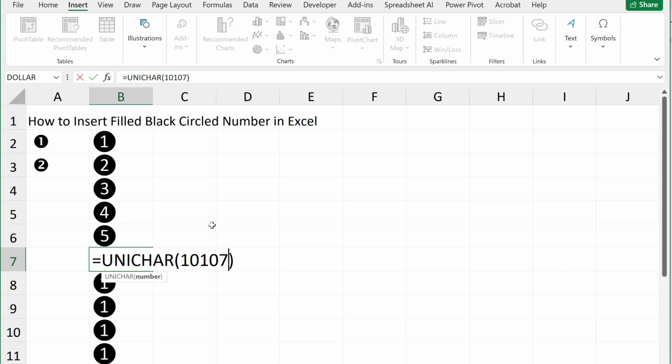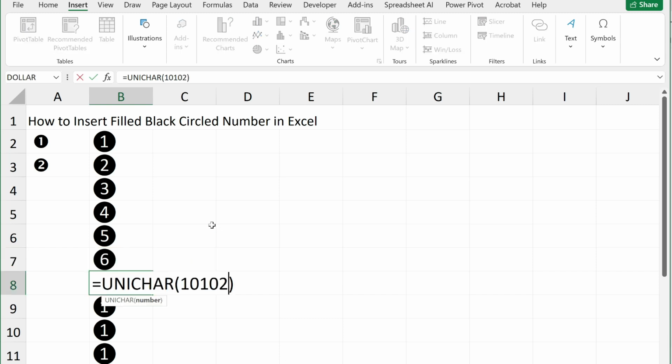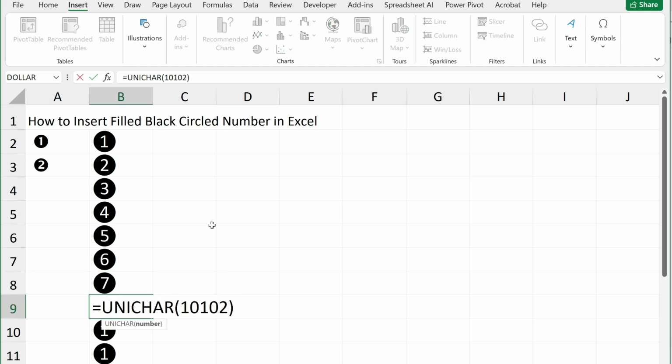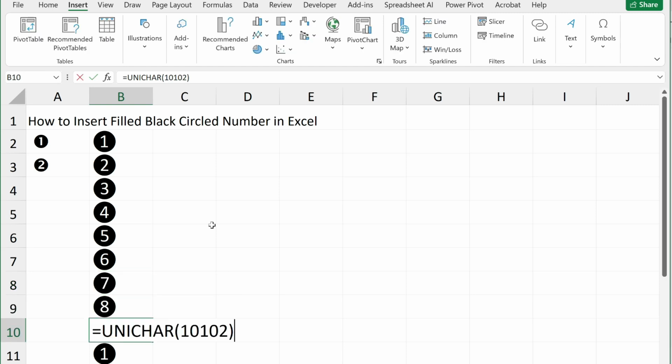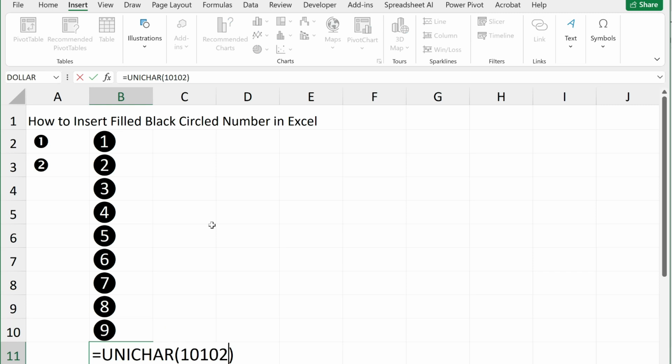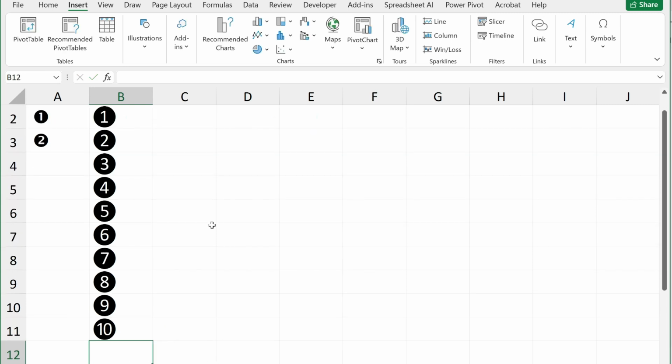This is 7, press F2, 8, remove it, 9, and 10 is the 9, and 11, and like this one.